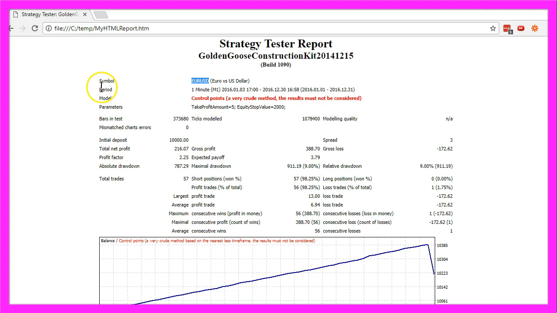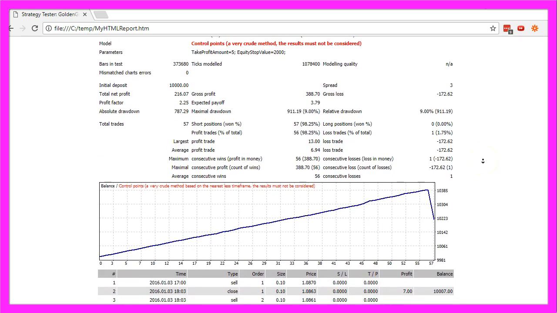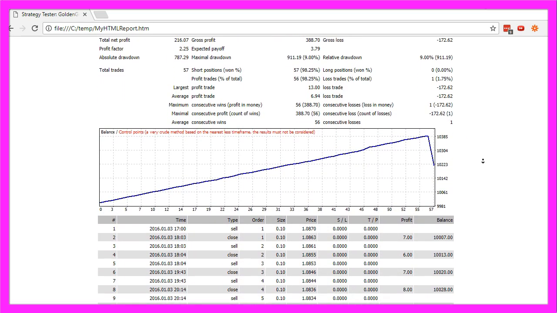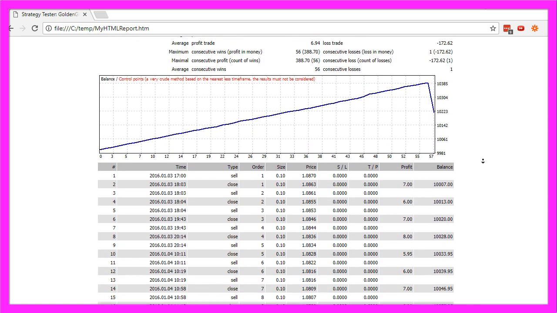You can see that we have traded the euro US dollar. The net profit was $216. The gross profit was $388. And the gross loss was $172. The expected payoff is 3.79. That's a good value. And this HTML report will contain the details about each and every trade we made.